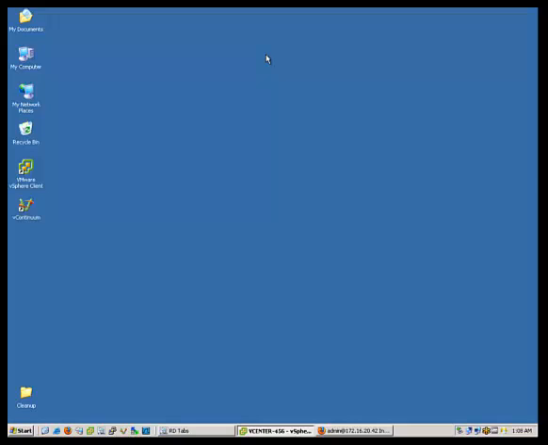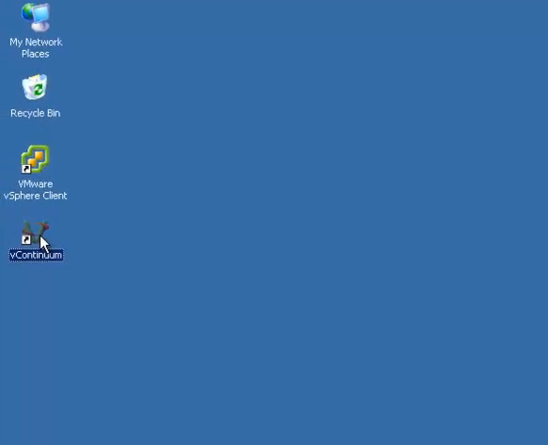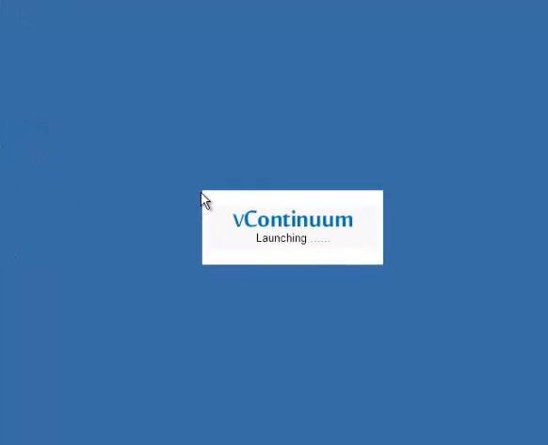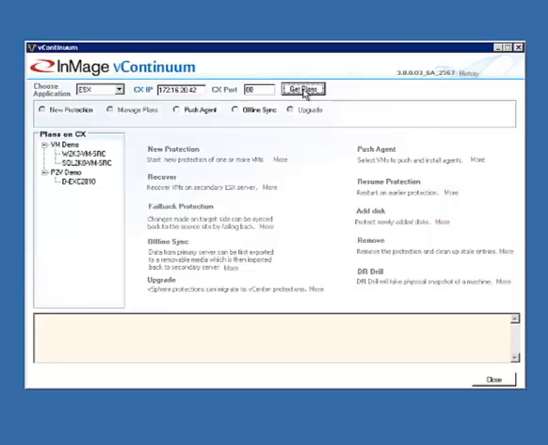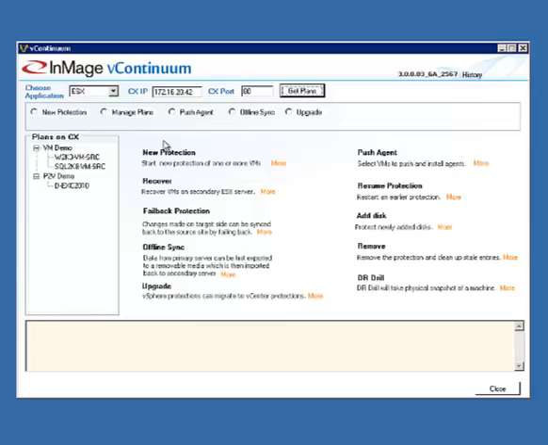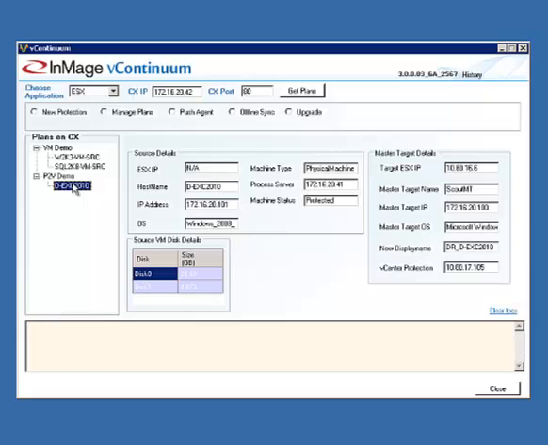Now we'll go through the VMware protection process using the InMage vContinuum software. You simply launch the vContinuum software, and you'll notice that it communicates with the InMage control server automatically, and we can simply get the plans that are available for protection. Once those plans are done, you'll notice that they are listed out here, the plans that are available for protection and are being protected now. What we want to do here is create new protection.